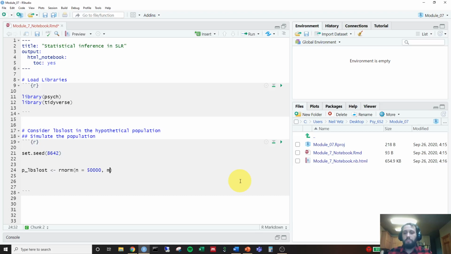Then we're going to use mean equals, and within that data set, we want the mean value to be 3.00. Additionally, we're going to use SD equals, and we're also going to set the standard deviation. We're going to set that standard deviation to 2.00. And so we're going to set a list of 50,000 participants.